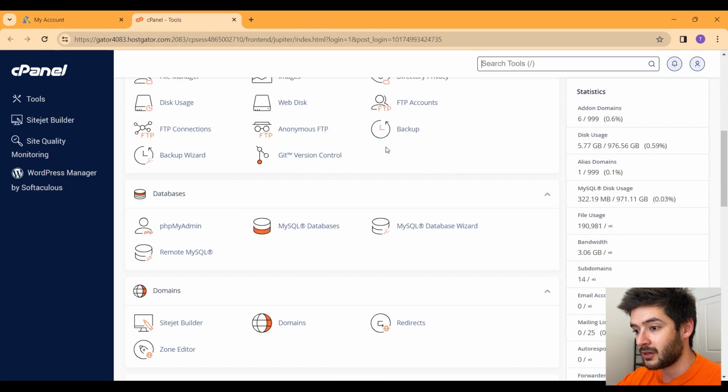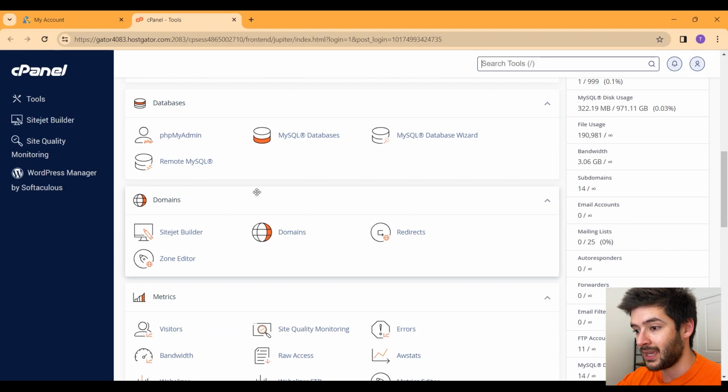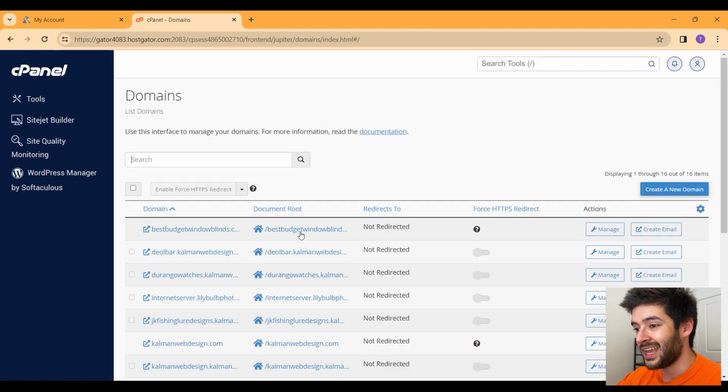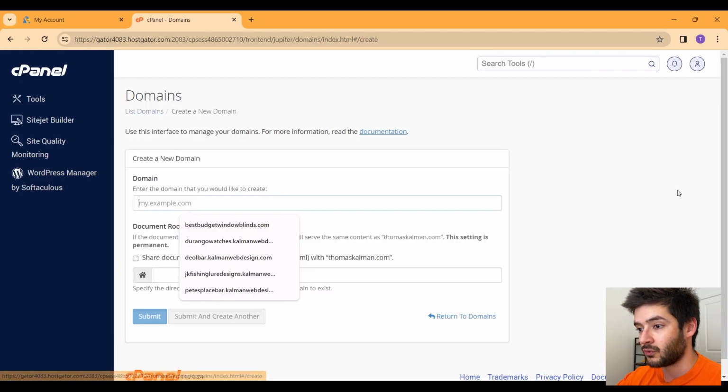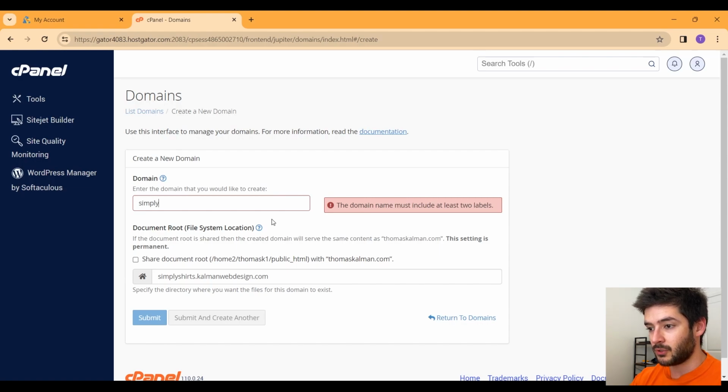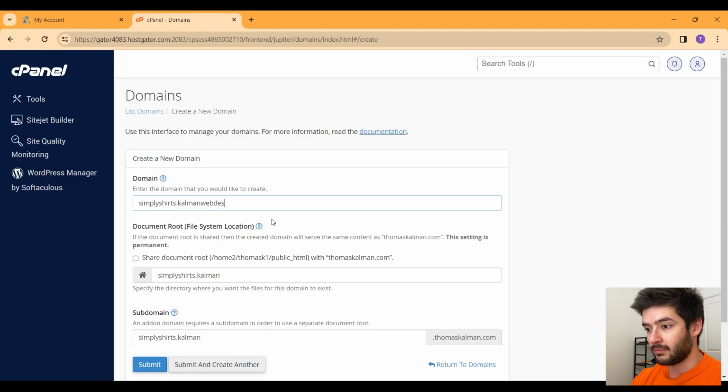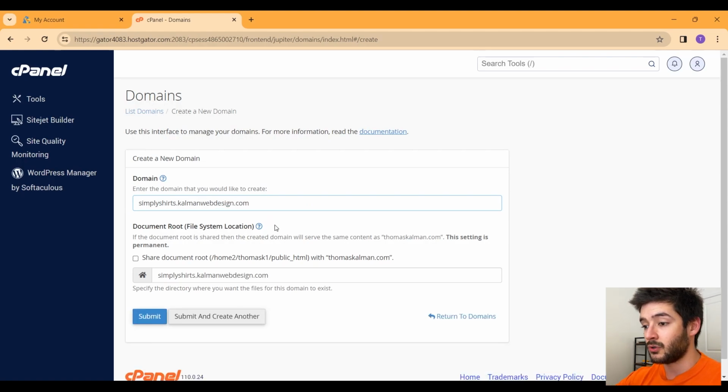Once we're in our cPanel, go ahead and scroll down to where it says domains here, and then go ahead and click domains under that. Today, I'm going to be creating a domain by clicking create a new domain right here. I'm going to be creating my subdomain by typing simply shirts.kalmanwebdesign.com. And for those of you that don't know, Kalman Web Design is our main business domain here. And I'm just creating a subdomain here by typing simply shirts.kalmanwebdesign.com.